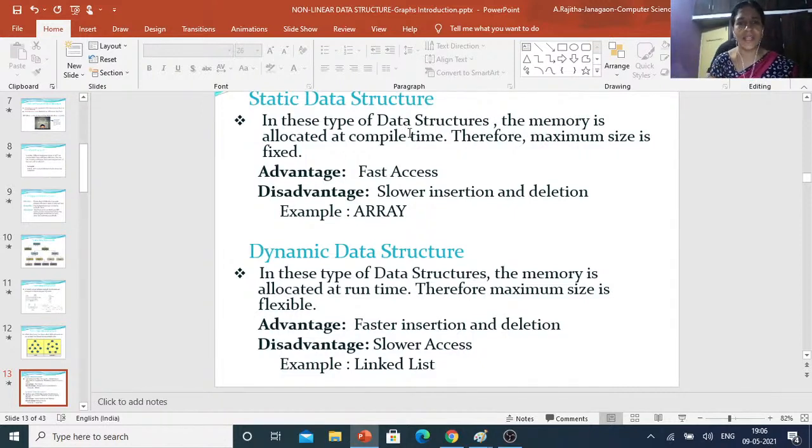What is compile time? It means the maximum size required for implementing the data structure. You specify that size at compile time only. While you are writing the program, you have to specify how many elements are required, and how much memory those elements require. That is the compile time.